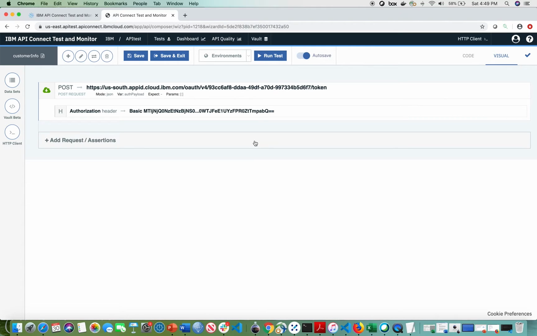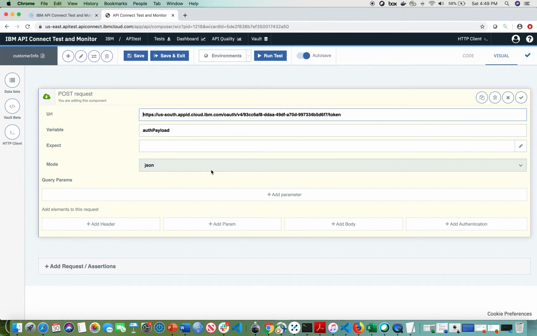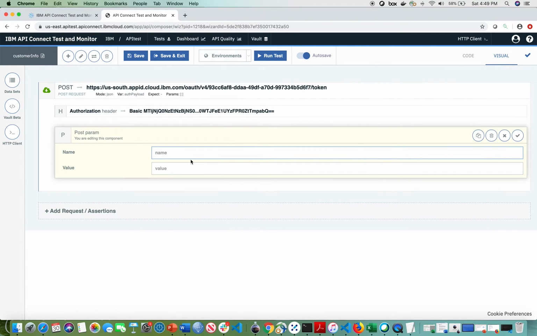Now, when we talk about OAuth, I'm sure all of you know about grant types. So grant type is a way an application gets its access token based on the different use cases or scenarios. In this example, I'm using client credentials. So that needs to be passed as a parameter to the authentication server. And how do we do that is we click on add parameter. I'm going to provide my grant type detail here.